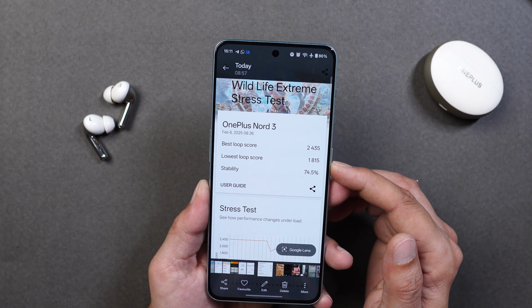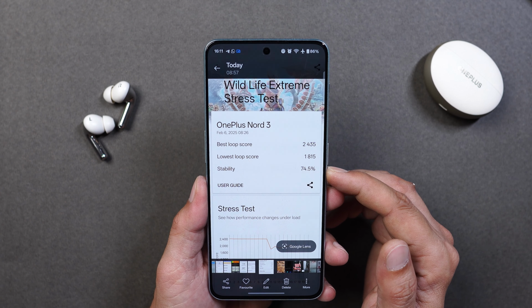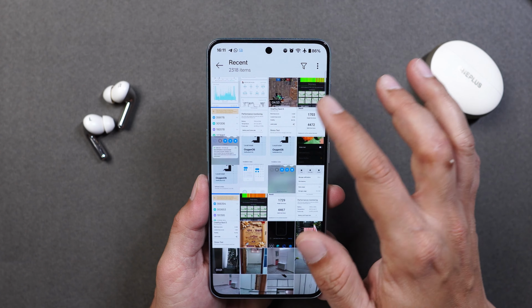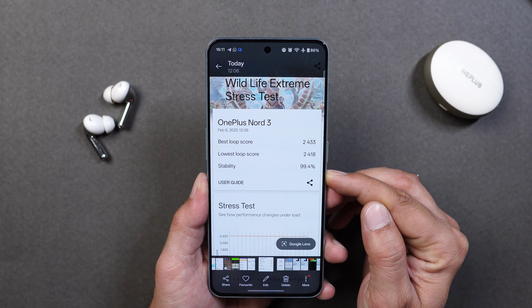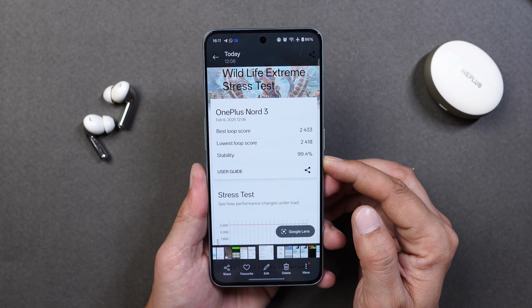And as I told you guys, where I did notice improvements, and that's in the Wild Life Extreme stress test. So there was a major bump in the stability scores. Previously, the stability scores were 74.5. And on this latest build, you can see the stability scores were 99.4, which is a huge bump. And that's the reason I thought of doing a video to check out the performance of the device.